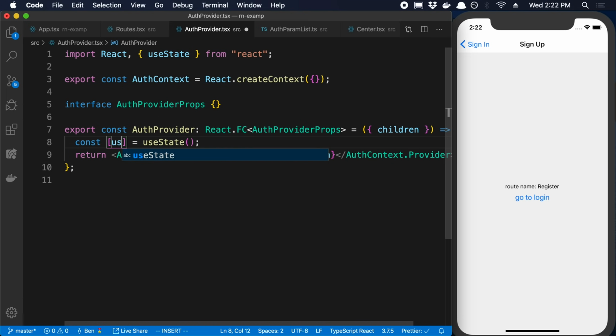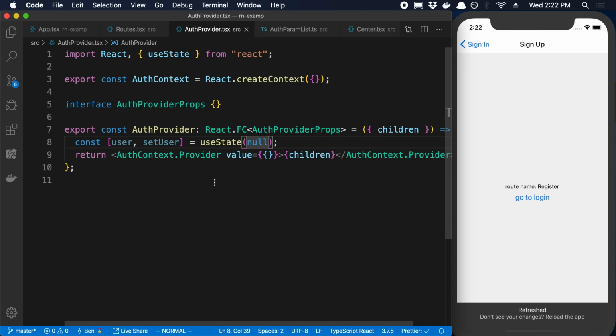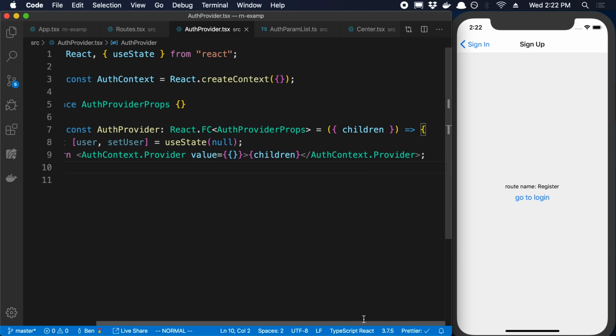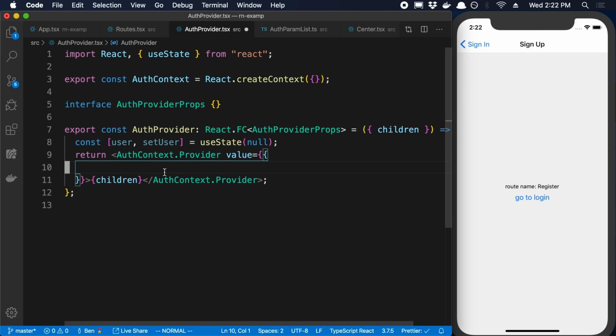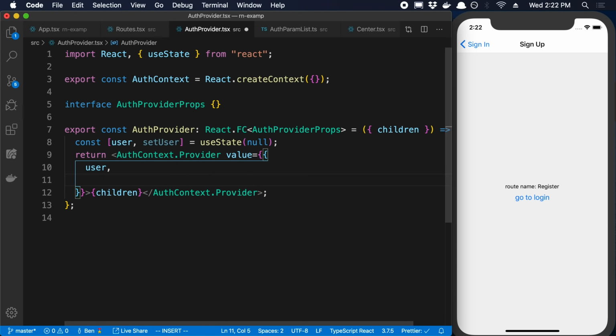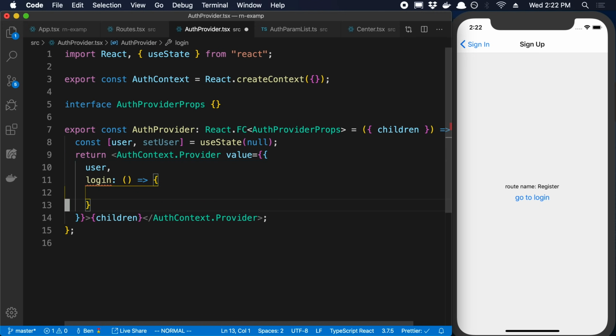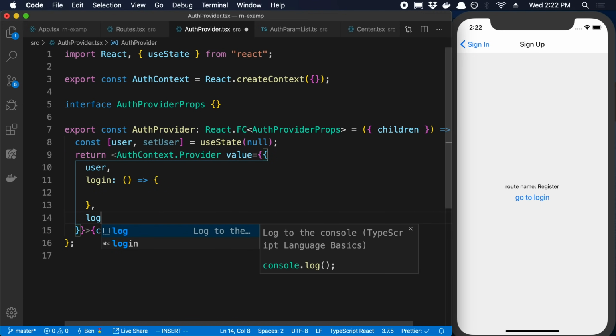So here I'm going to have my user and then setUser. So by default, the user is going to be null. And this is running a little bit off the page, but you get the gist of what it is, I think. There we go, we can bring it down. And so what I'm going to do past the provider here is the current user, and then I'm going to give it a few functions. The first is going to be login, and the second is going to be logout.